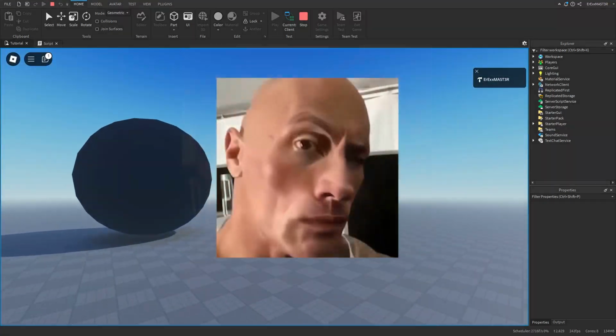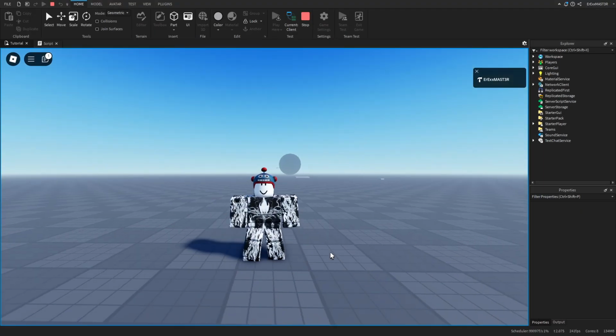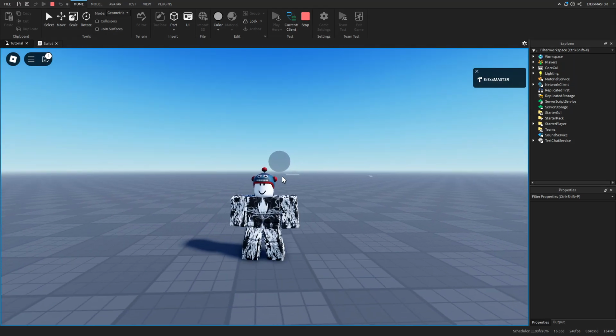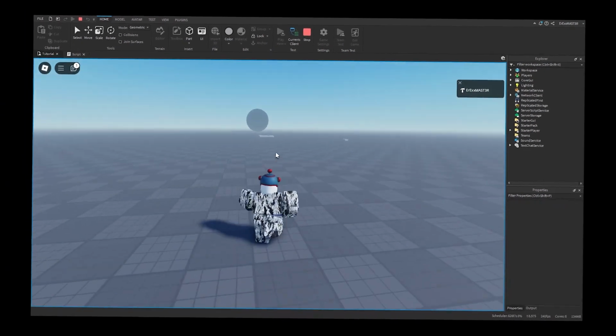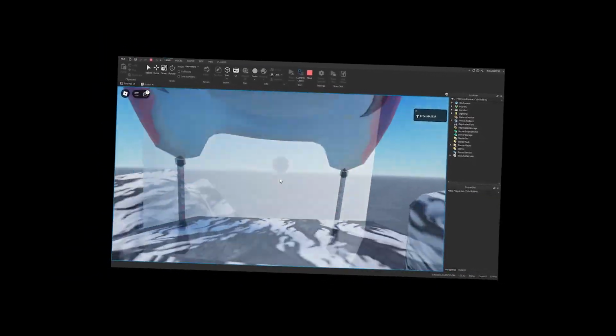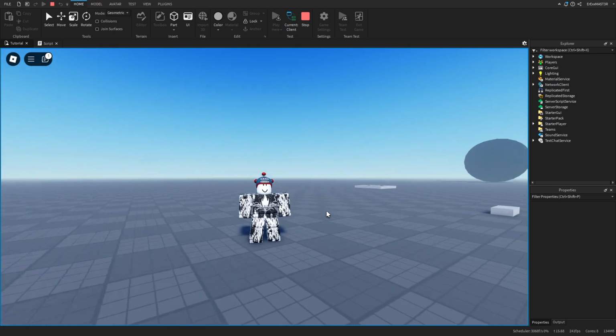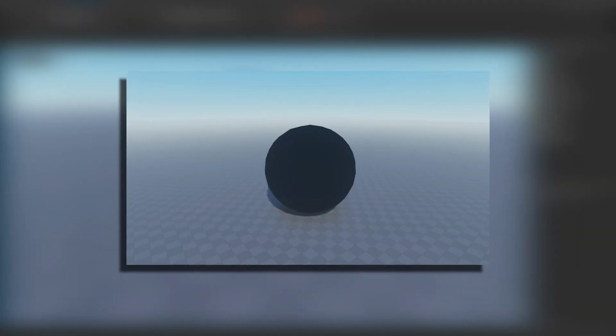Oh shit, bro, it's sucking me in. Okay, so as you can see, those parts just got sucked in by the black hole. I spawned a bit away because of the huge black hole I just made. So today I'm going to show you how you can make your own black hole inside of Roblox Studio.